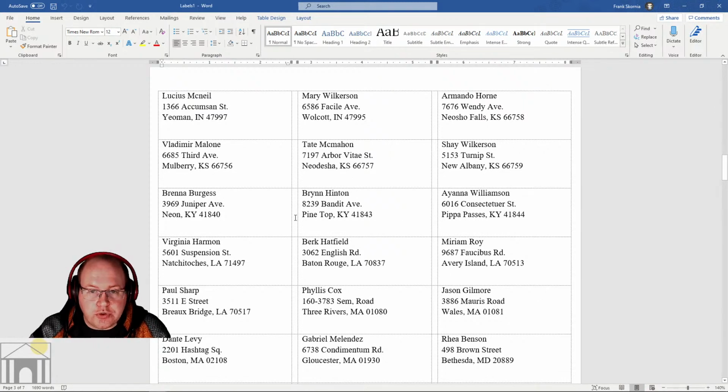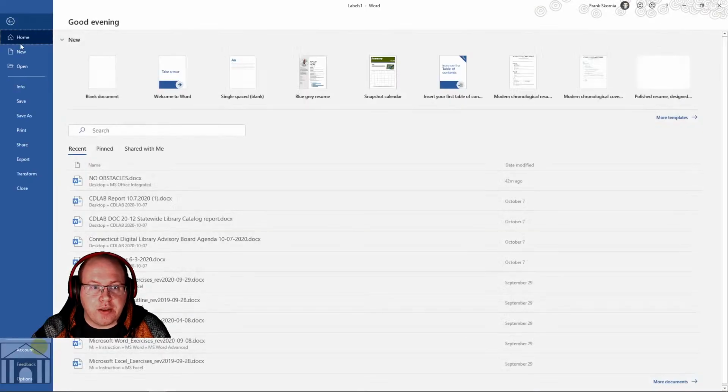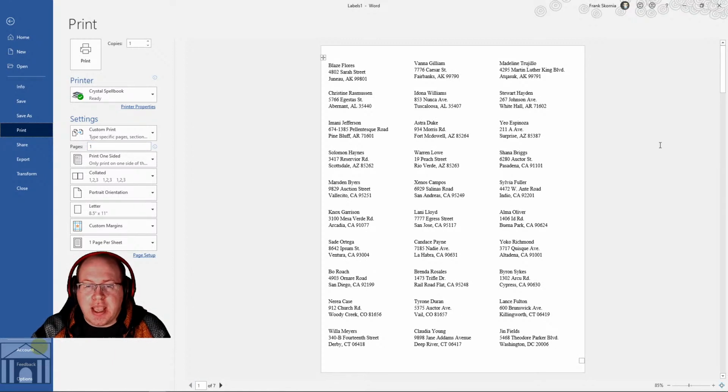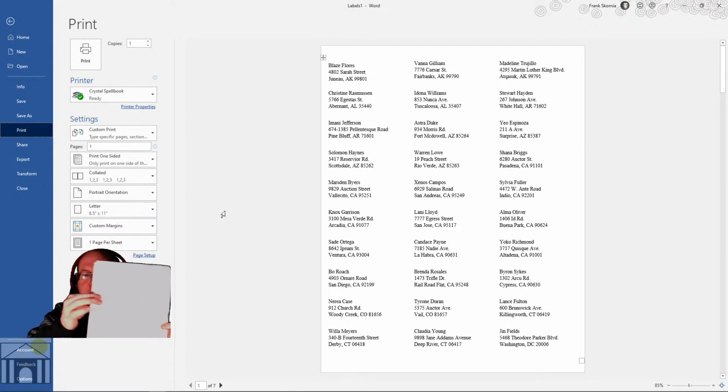This is also useful because you can go and print your first page here. So if I go to File, Print, and I say page 1, it'll print my first page. And what I'll tend to do when I'm printing labels is I'll print this first page onto blank paper, like a blank sheet of paper, like what we have here.